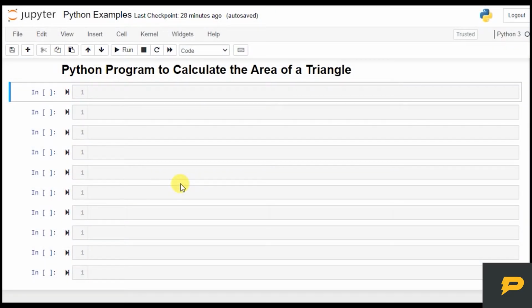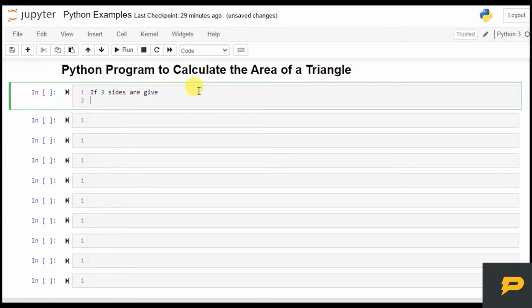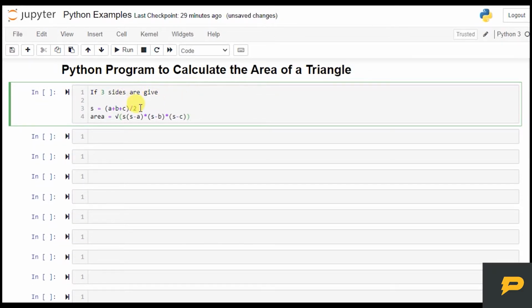In this tutorial, we will write a Python program to calculate the area of a triangle. Now we have different ways of finding the area of a triangle. It depends. If we are given three sides, then your formula will be this.